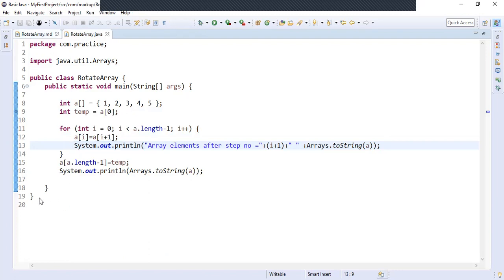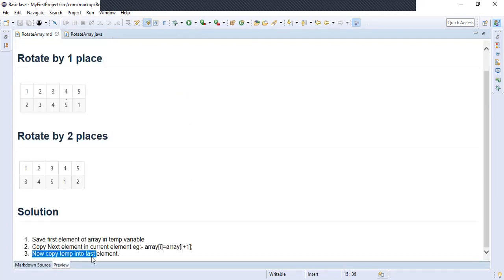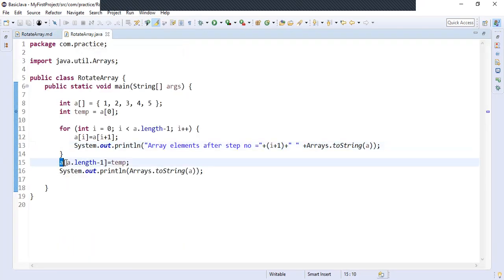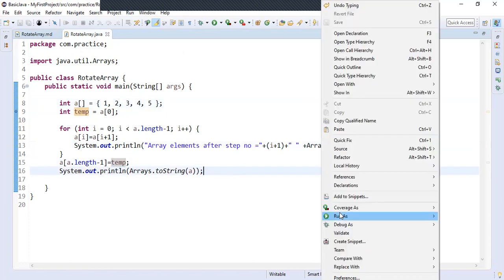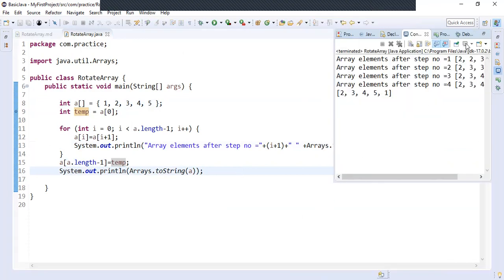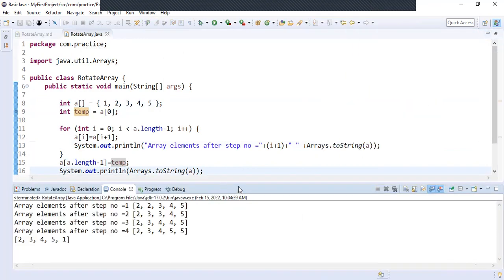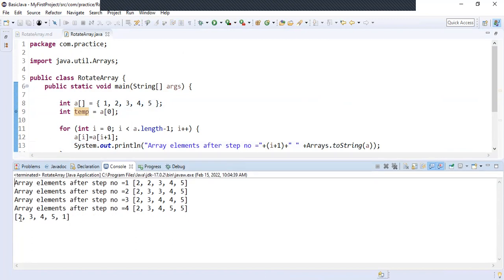And in the last step, we have to copy the temporary variable into our last element. So we are accessing our last element, and whatever we had copied, that was the first element, we are assigning it back. So let's run and see if our program works. See, our desired output was the array rotated by one place. So it is done. Now let's see what happens at each step.